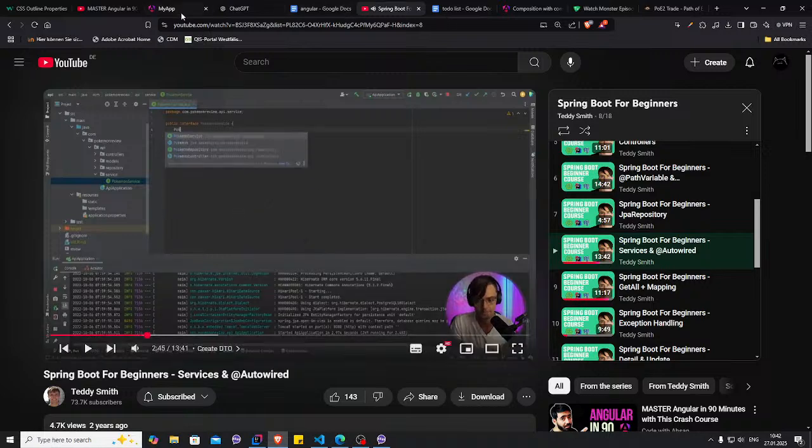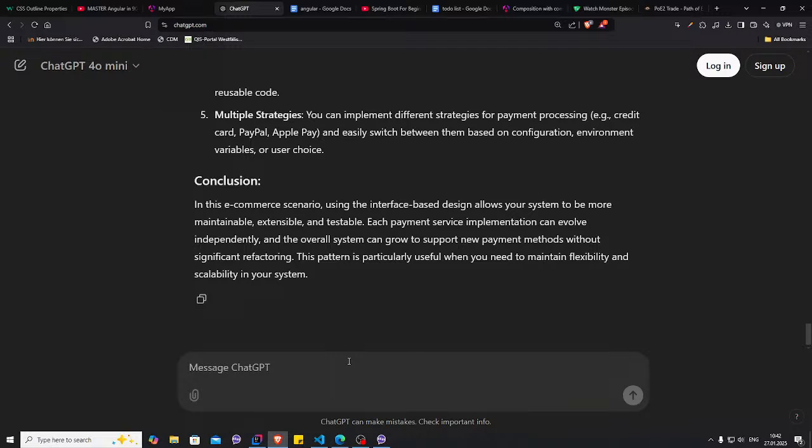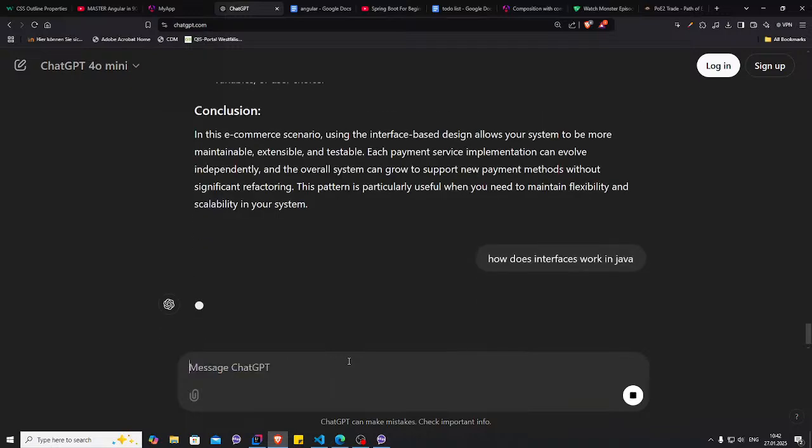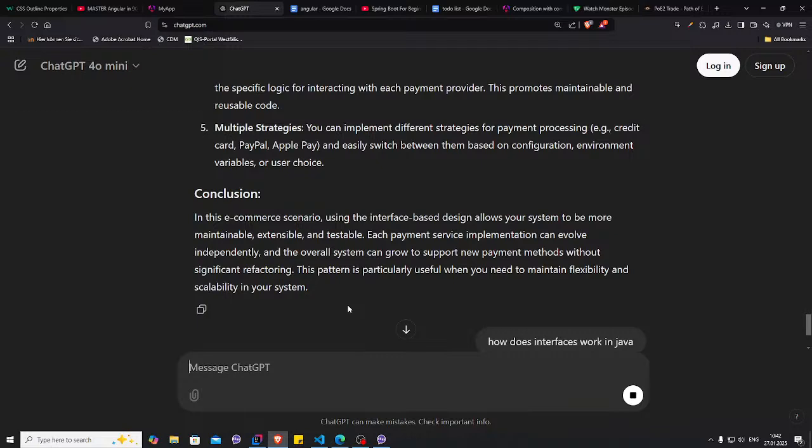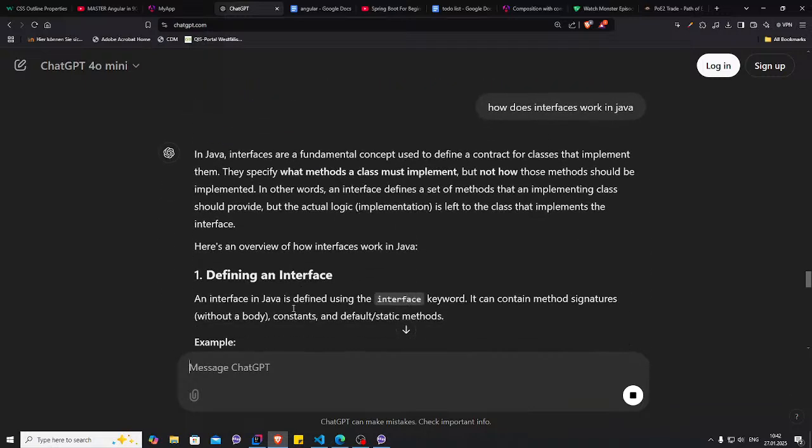Now that we are on the topic, I actually need to check how interfaces work again, because I forgot. How do interfaces work in Java? So the thing about interfaces, you write the method itself abstracted, not with the main functionality, and the one that implements it has to do it.